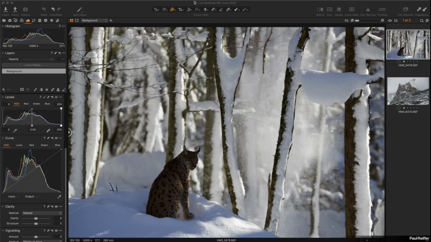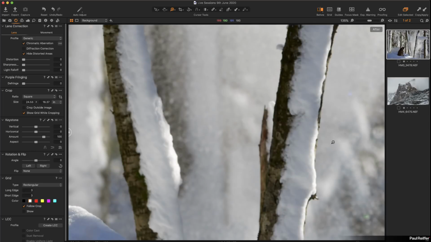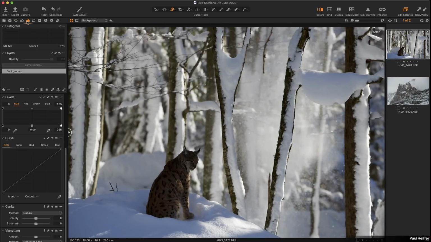The traditional way of pulling up detail, let's just make sure. Okay, so we haven't got a lens profile for this particular lens. Let's make sure it analyzes for chromatic aberration. I don't think we have any purple fringing. No, we're pretty good there, so we'll leave that as it is.